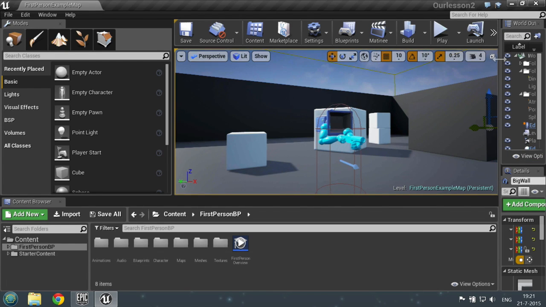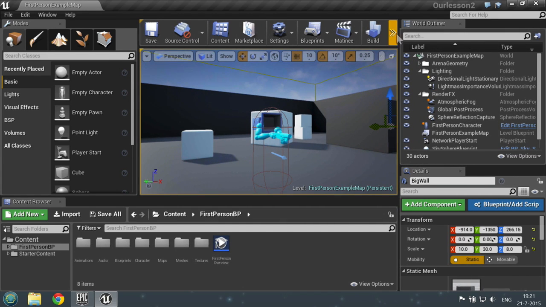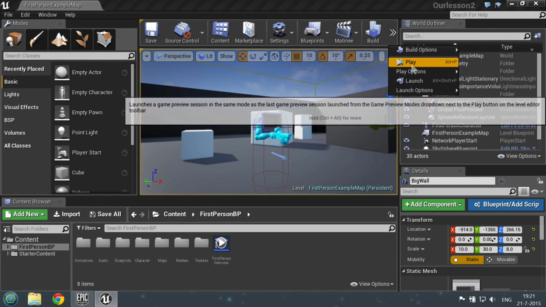In order to get more space to view stuff like this world outliner, you also have these buttons here, and if you don't see them, you can press these two arrows here, and then you get the rest of the play button as well.